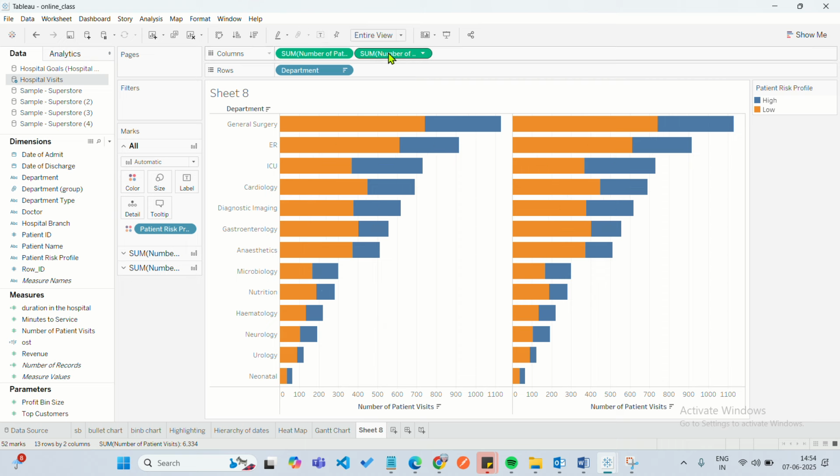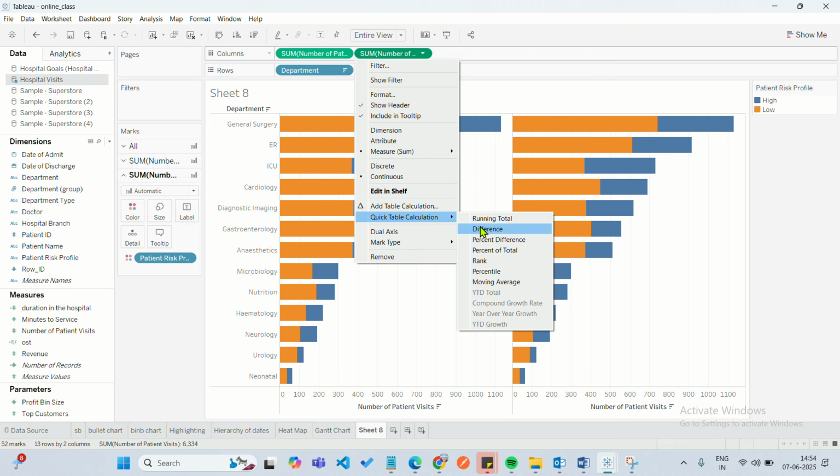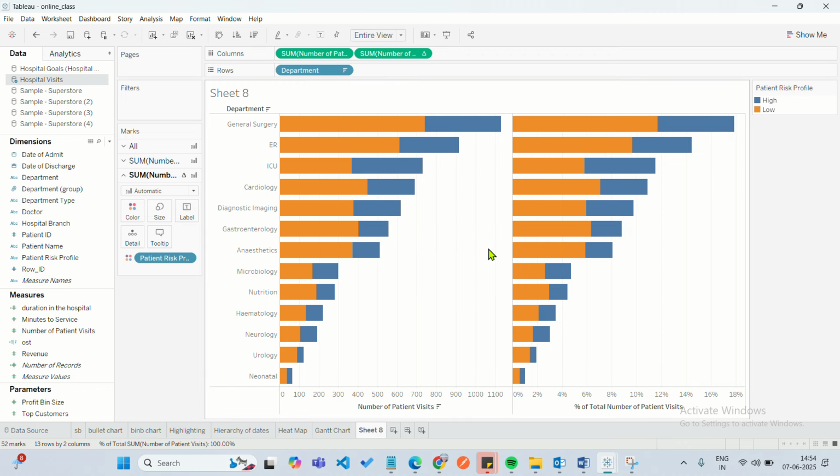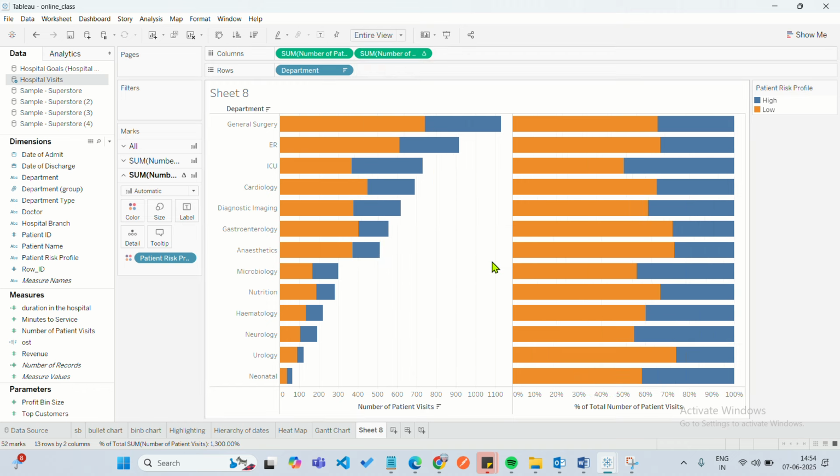For that, this view is given by this field. Click on it, click on add table calculation or quick table calculation, and select percentage of total. We want to know the percentage. Now, if you see the x-axis, percentage of total number of patient visits. Now nothing will be shown. Now again click there itself, go there again and click the option compute using patient risk profile. So now what you got? Now use the label.